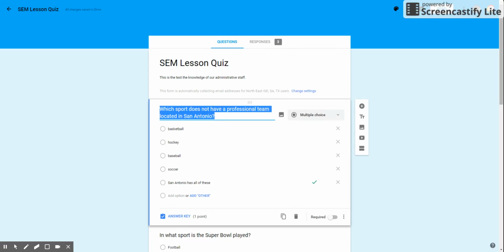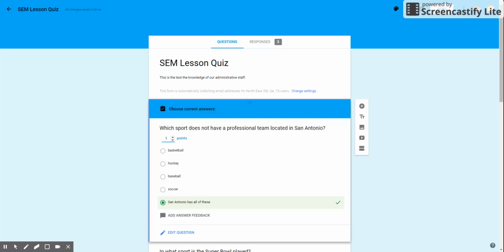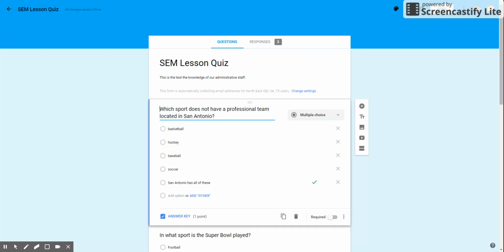So once you've typed a question, I'm going to leave it as multiple choice. You've typed a question, you type your answer choices, and then when you click the answer key, you'll see again that you can establish how many points you want that particular question worth, and then you can click the correct answer. The cool thing is, whether you're using drop down, checkboxes, or multiple choice, you can actually have multiple correct answers, which is kind of a cool feature. So once you have the answers established, the number of points established, you basically have the question done.